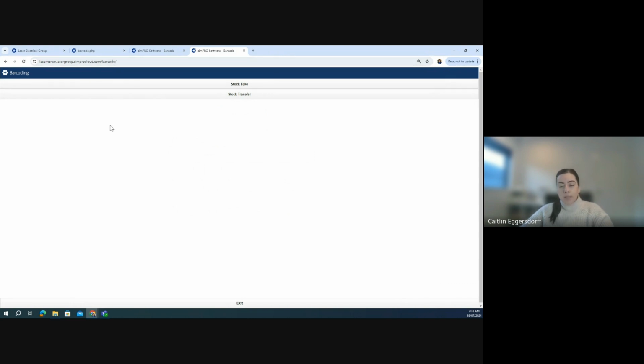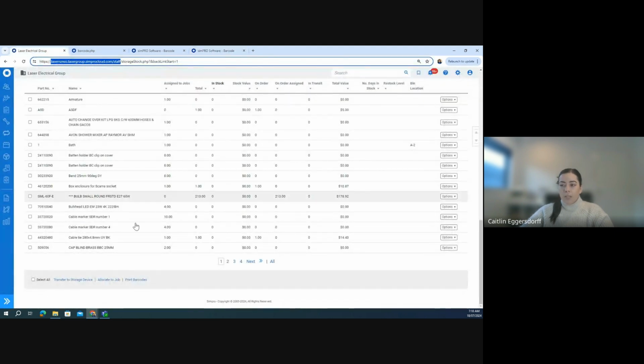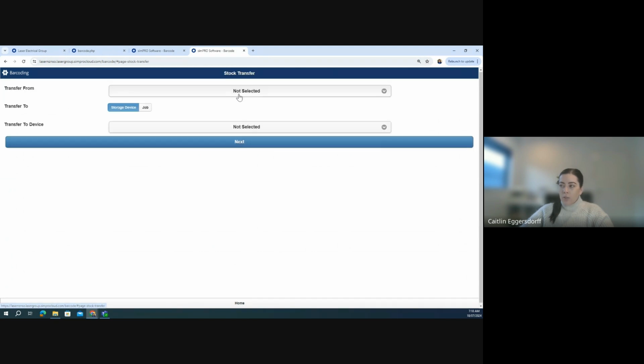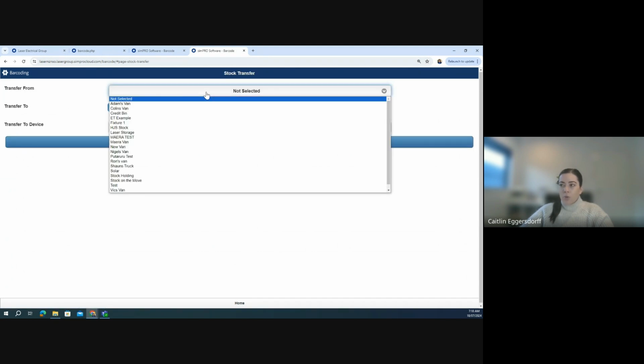So because it can't be done within the mobile app itself, this is my workaround and next best way to do that. So if I come in here, we've got two options, stock take or stock transfer. So we can't do stock adjustments in here. If you wanted to do a stock adjustment, you're going to have to do it back in the desktop version of LaserPro. But if we did want to enter a stock take or transfer, we can click on the relevant option and select which storage device we want to transfer from and to.